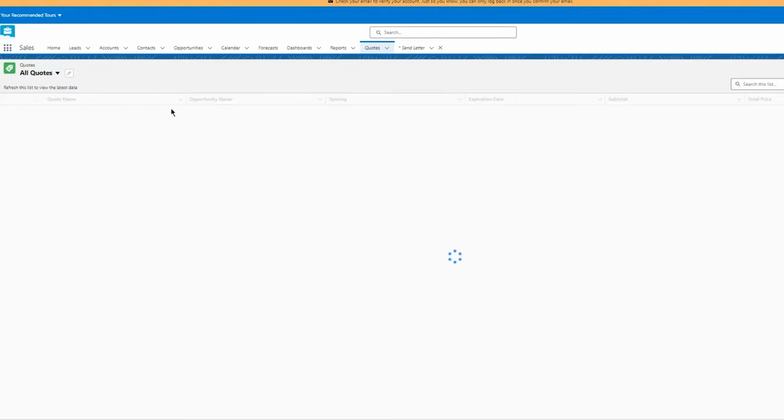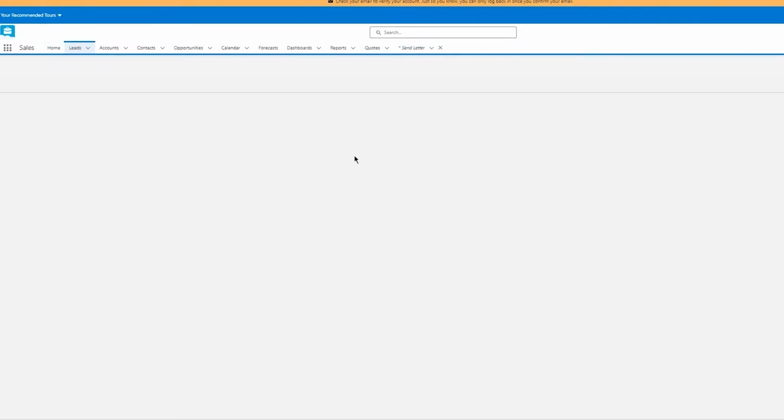And if I switch to all quotes, nothing's there because we do not have any current quotes, but any quotes you have, you can check them out from here and you can actually manage them to see if the quotes have made it to the accounts or not. Okay. So pretty simple and pretty easy stuff to get your head around.